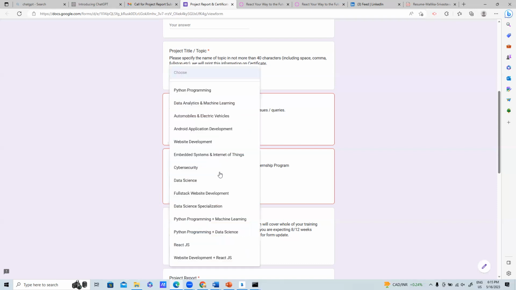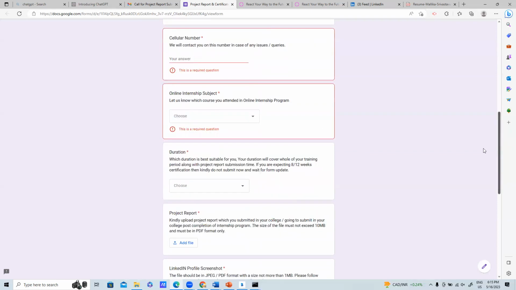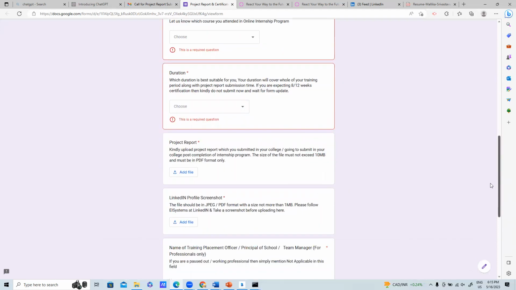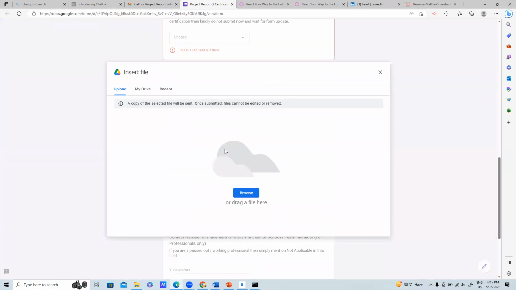If you are from a Python plus machine learning course, you need to mention data science only, because you have already submitted the Python project. Now that is a project of data science and machine learning. Then, the duration of the course you are doing, and the project report you need to upload here.